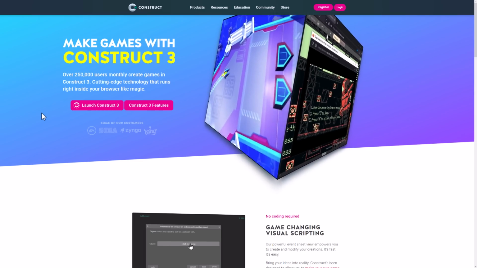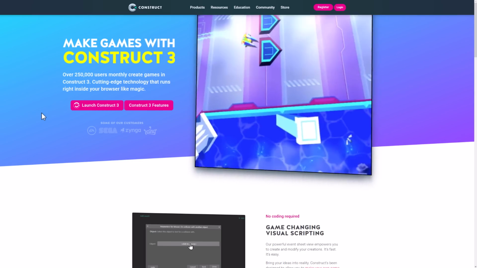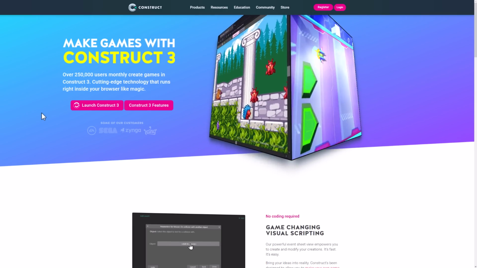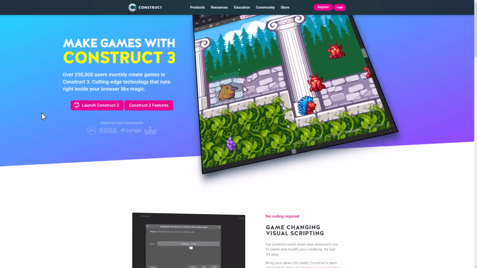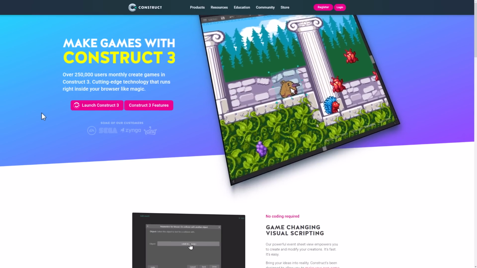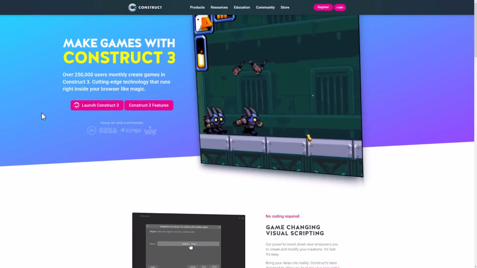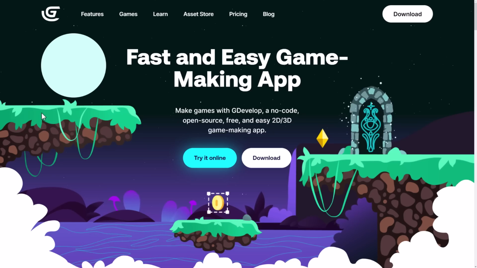If you're looking for just 2D games, well, actually, they just added basic 3D functionality, but this is pretty much a 2D game engine. If you're looking for a battle-tested 2D game engine with a visual programming interface, Construct 3 is definitely one to consider. Now, in the same area, you also have GDevelop.